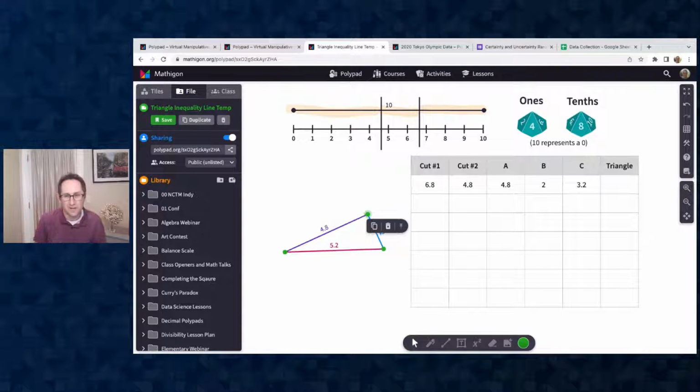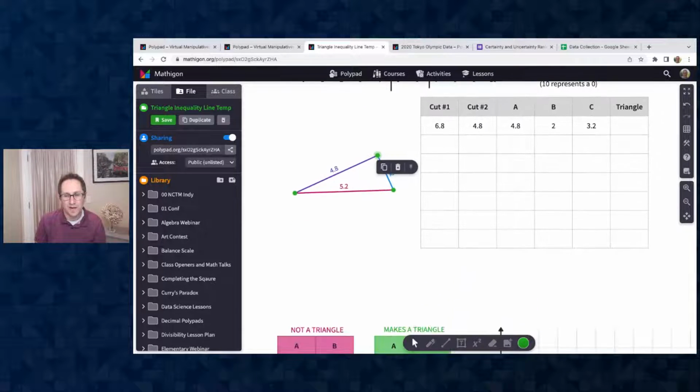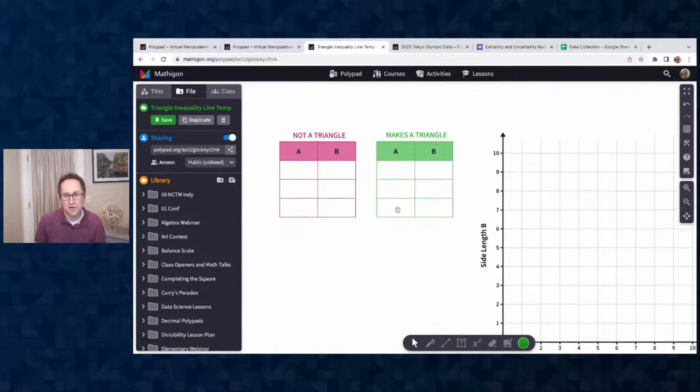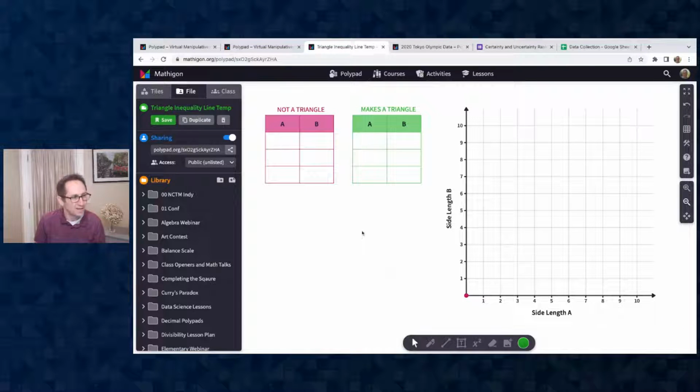I'm able to make a triangle there. So then I'd have students go down, and I'm going to put 4.8 and 2 in the makes a triangle part. And this is a good connection to the theme of this webinar, data and statistics. I'm going to go 4.8 and 2, and it puts that green dot right there. That does make a triangle.